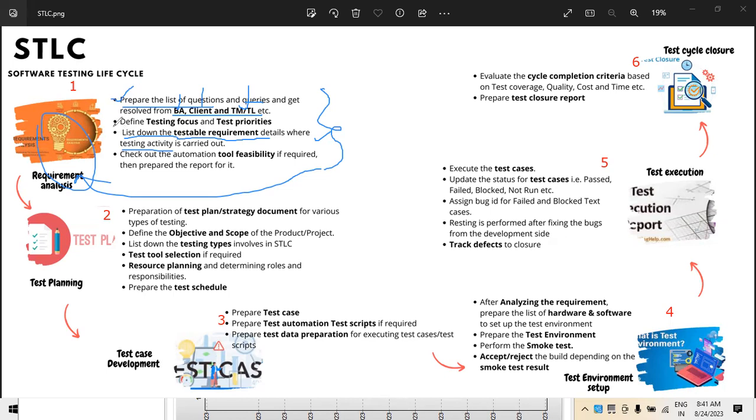Followed by this, they need to define the test focus as well as test priorities. What must be the test focus, in which areas we have to test, and what our priorities are, that we have to define equally. Once it is done, we need to list out the testable requirements as I told you. Followed by this, what kind of testing tools are feasible? This is where it is generally required.